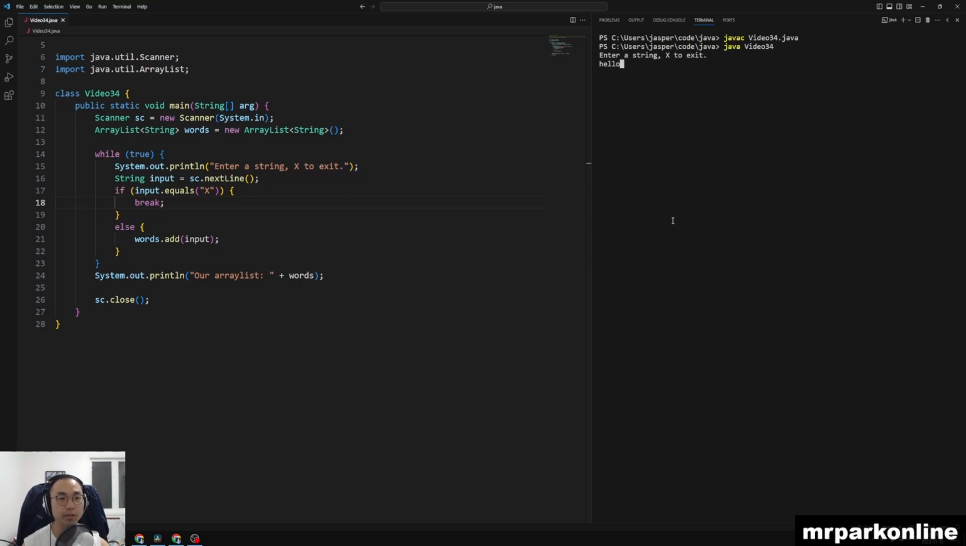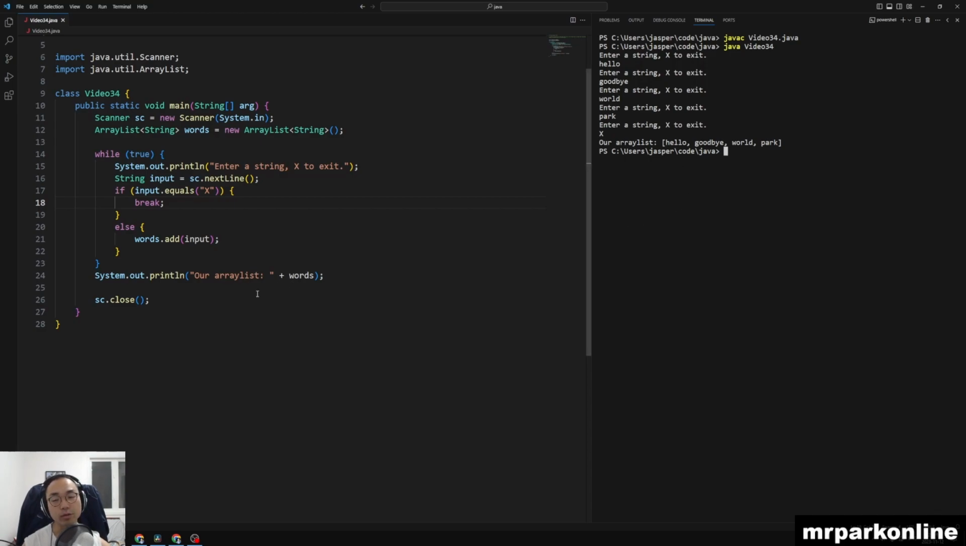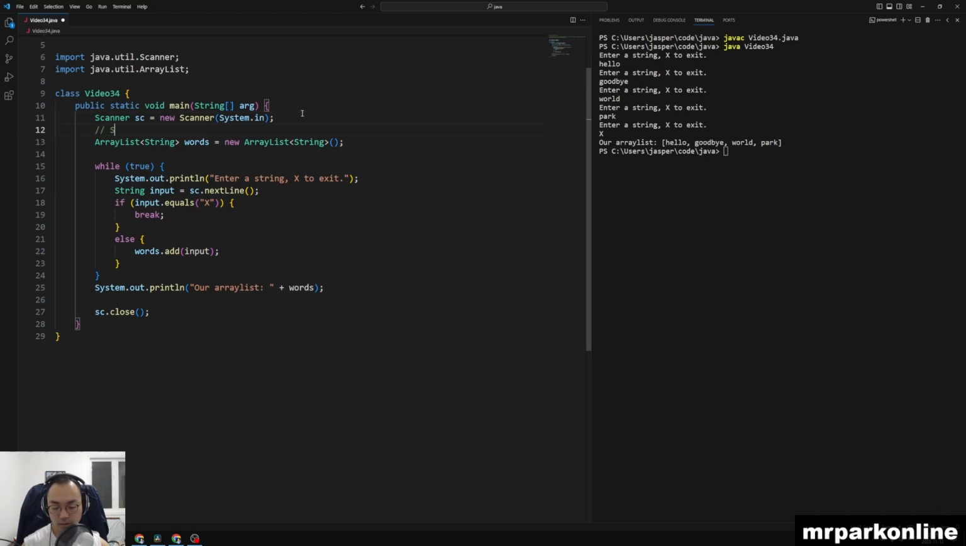Okay, so if we say hello, goodbye, world, park, and capital X, we'll have all these words separated by a comma inside our array list like so, and we have strings hello, goodbye, world, and park stored in an array list. Beautiful. So we'll say that this is string array list creation, finished.